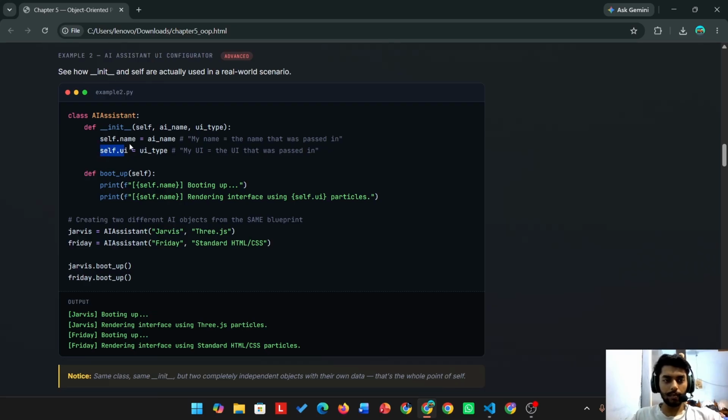So these are now the two variables. In the second function, we are printing these two values. In self.name we have the value Jarvis, and rendering interface using self.ui we have three.js particles.